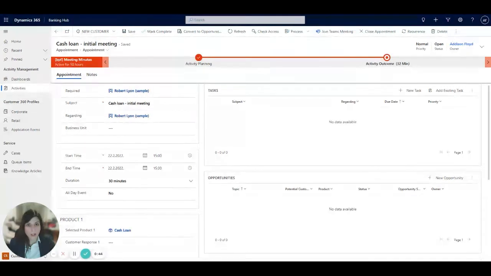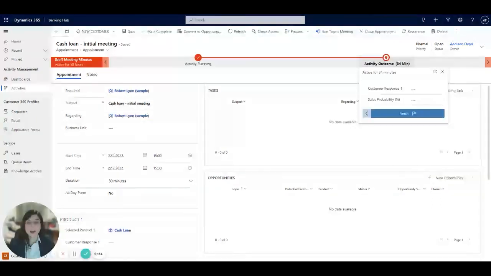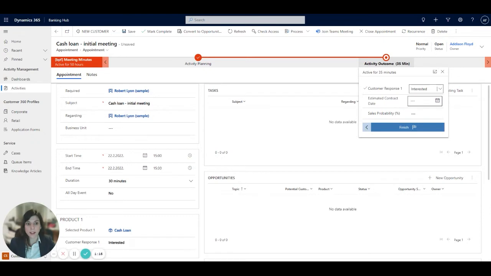What will help Addison is this guided business process flow, particularly the activity outcome stage, which highlights the most important information Addison needs to enter to ensure that the next steps for this customer are easily taken. So let's say that the response on the cash loan and the offers the bank has are actually quite interesting for Robert. So we can say that he's definitely interested.